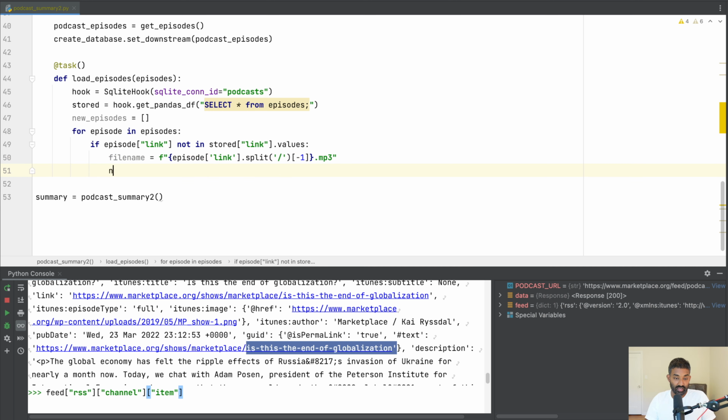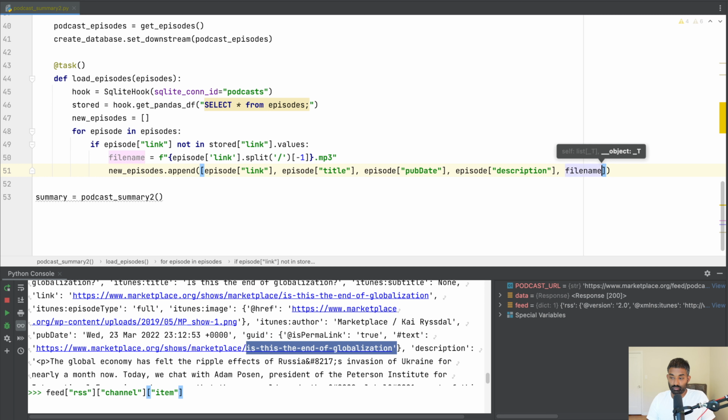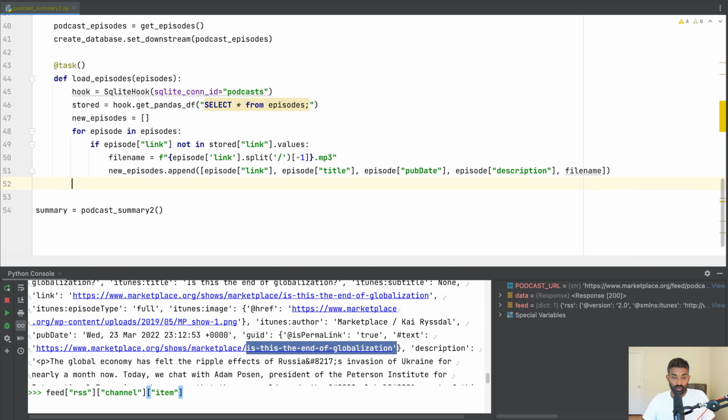And then what we'll do is we'll say new episodes.append episode link. These are the fields that we want to store from each episode. The link, the title, the pub date, which we'll store as published, and the description. And then finally, the file name, which we also want to store. All right. So new episodes at the end of this loop will have data on any episode that basically we don't already have in the database.